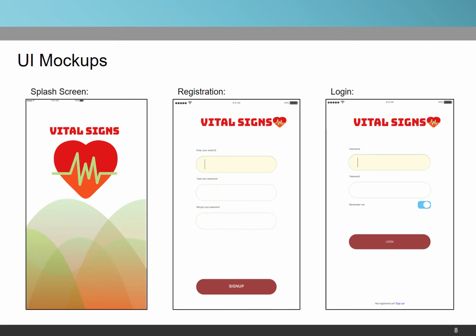Thanks, Peter. My name is Zach Singleton, and I'll walk us through the UI mockups. So on the far left, we have the splash screen for the Vital Signs app. In the middle, we have the registration screen, and on the far right, we have the login screen. On the sign up screen, you can enter your username, your password, and then confirm your password. And on the login screen, you would simply enter your username and the password you've registered with, and you can indicate whether you want the Vital Signs app to remember that password or not, and then you simply log in.